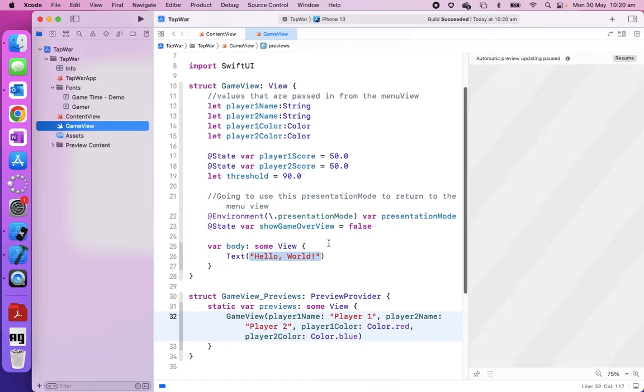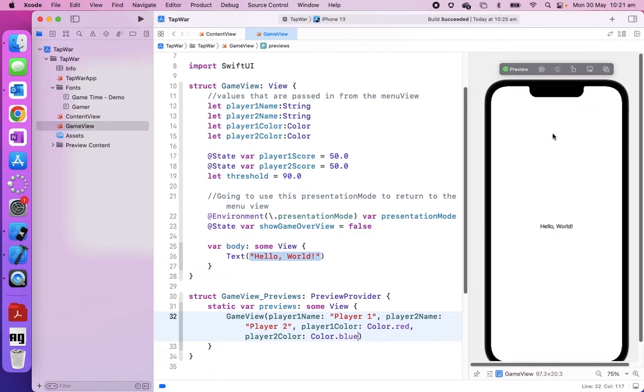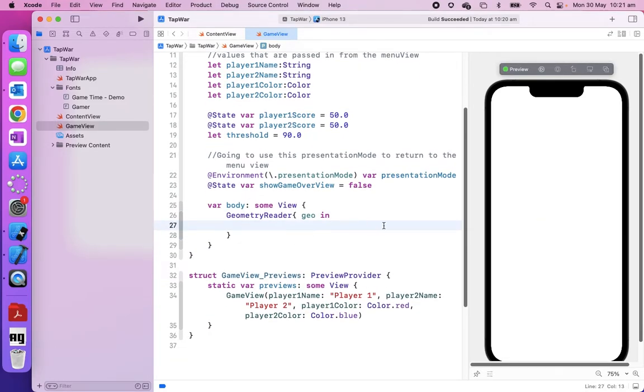So now we're ready to set up our game view. Okay, so in our game view, the first thing I'm going to need to know is the size of the screen. That's going to be different for every device. So I'm going to need to use something that's called a geometry reader. So we're going to go geometry reader. And just for shorthand, let's go geo in. And then now we can refer to the size of the screen using this geo function.